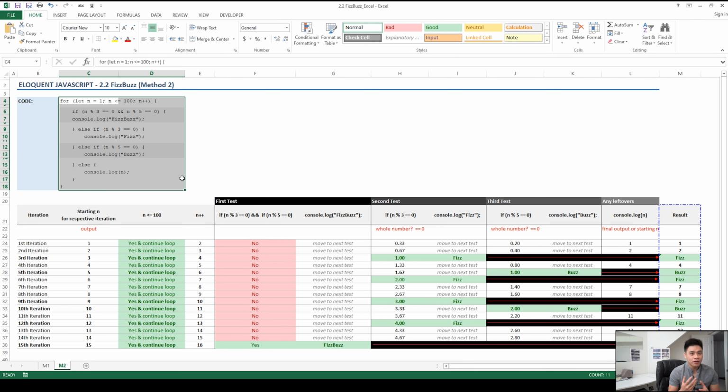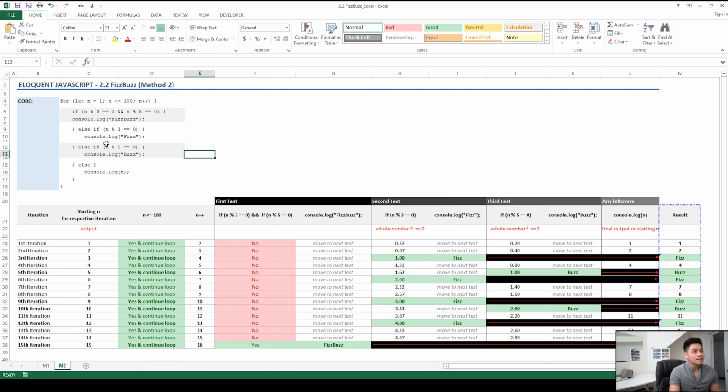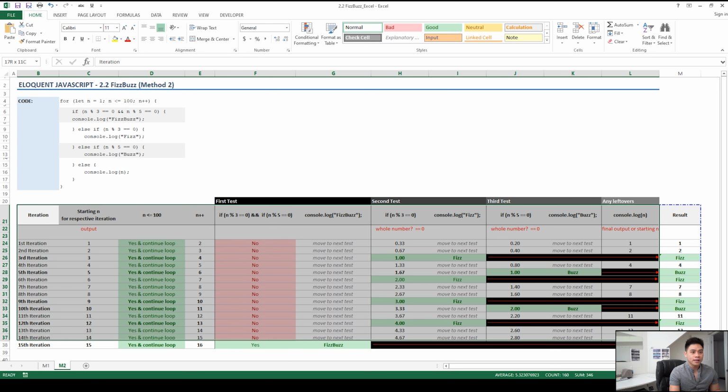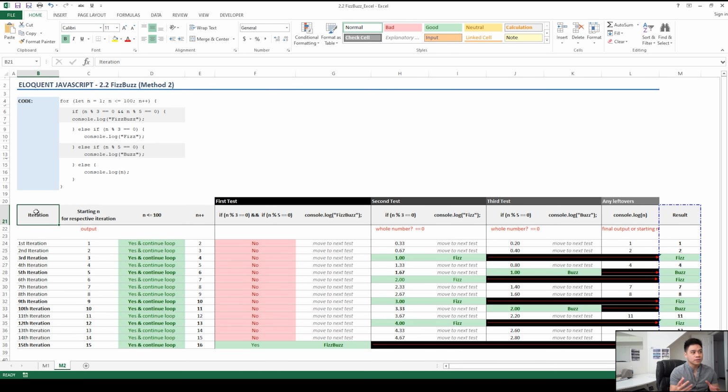And to help visualize our second method, I've also broken it down on Excel. So this is our solution that was used on Replit. And then down here, I essentially broke it down into smaller parts of what each of the code does. So column B is the iterations, and again, I just used an example from 1 to 15 because it demonstrates an example for each of the conditions.